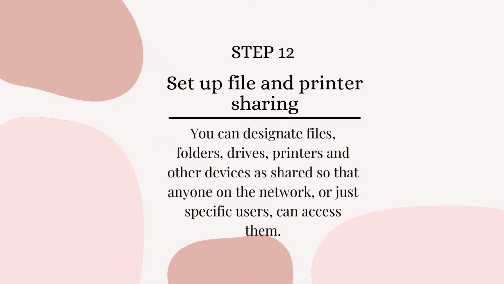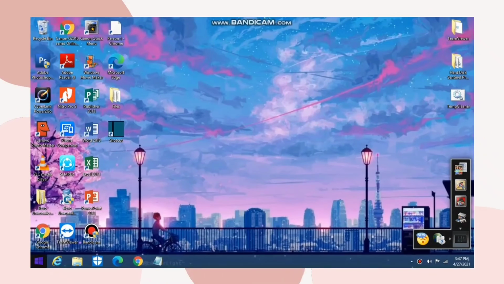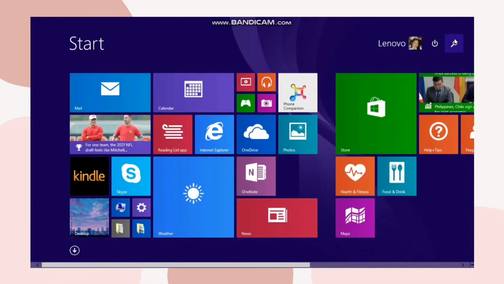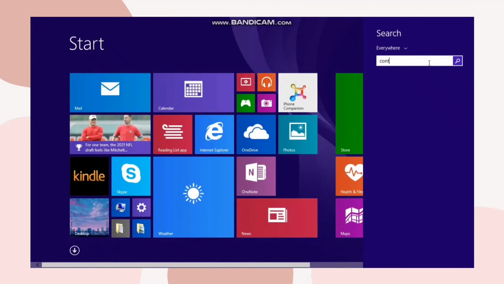Step 12. Set up file and printer sharing. You can designate files, folders, drives, printers, and other devices as shared so that anyone on the network or just specific users can access them. To set up file and printer sharing, go to the control panel.